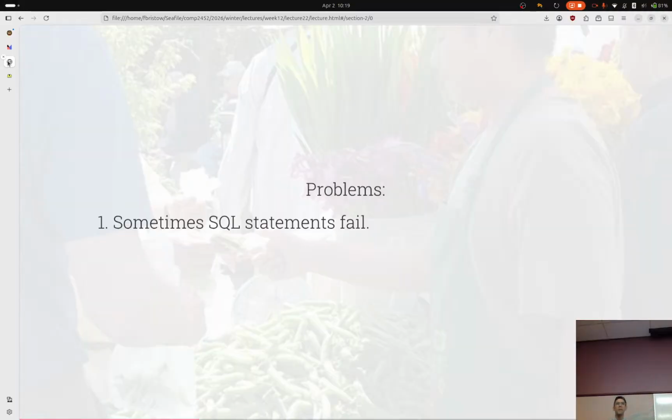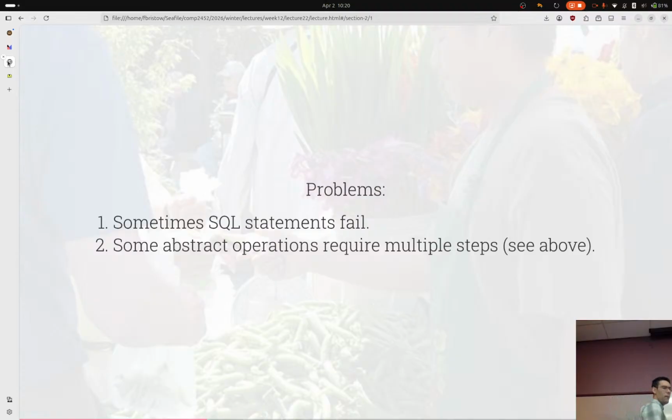One is that sometimes SQL statements fail. I'm going to ask, just by a show of hands, how many of you had a SQL statement that failed the first time you ran it? Everybody should put their hand up right now. Yeah. Sometimes SQL statements fail. Sometimes it's because of us, like we wrote the wrong thing. Sometimes it's because of other stuff that's happening in our system. Sometimes it's stuff that's happening outside of our system that we have no control over. But sometimes SQL statements fail.